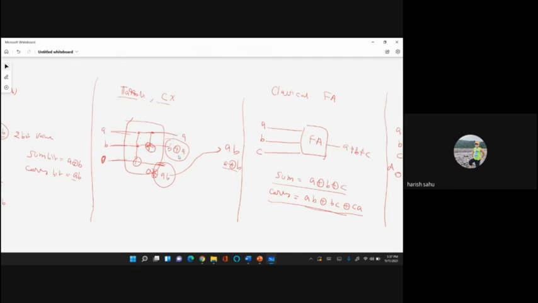Sum will be 1 and carry will be 0. So this third qubit will be 0, the middle qubit will be 1, and the first will be 1.